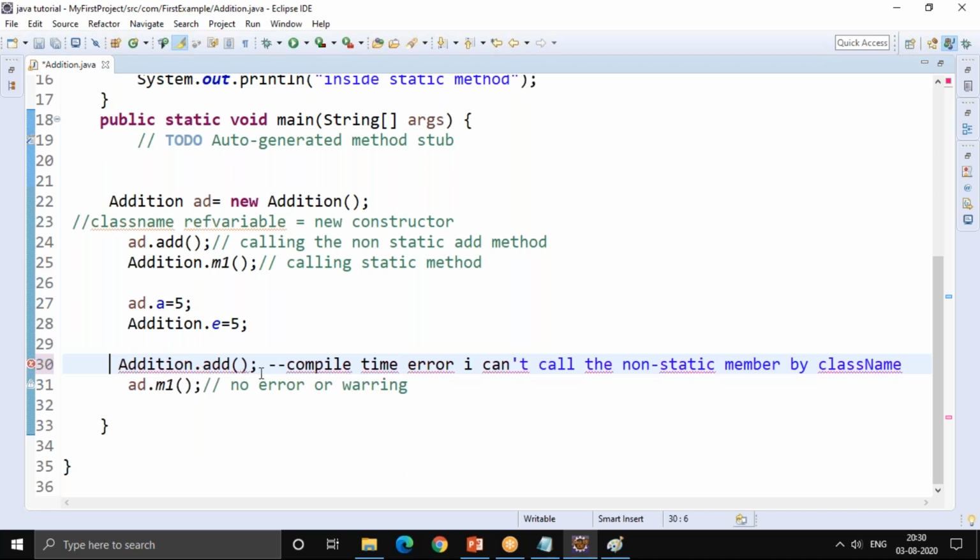Why is all that coming? Because of this: cannot make a static reference to a non-static add method of type Addition. You can see those errors. So whenever you come across such an error, even by reading those errors you will be learning.